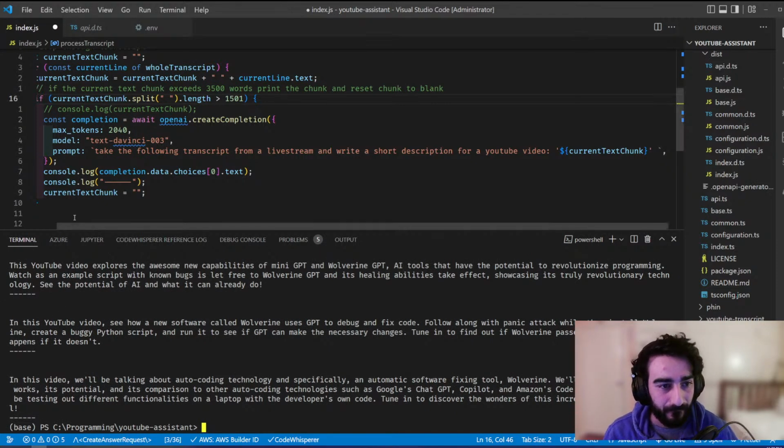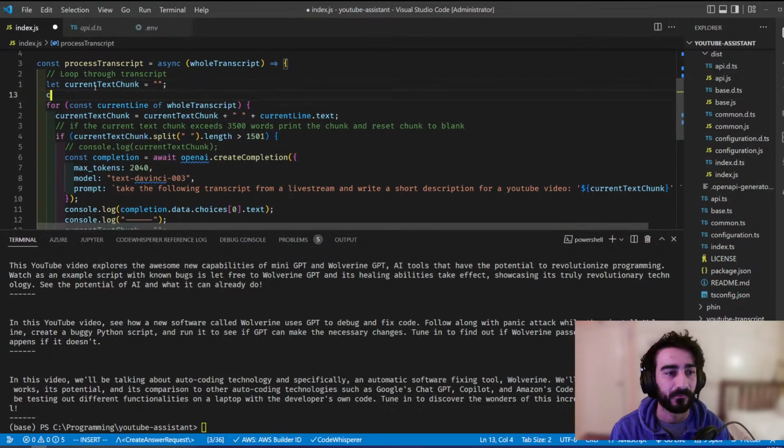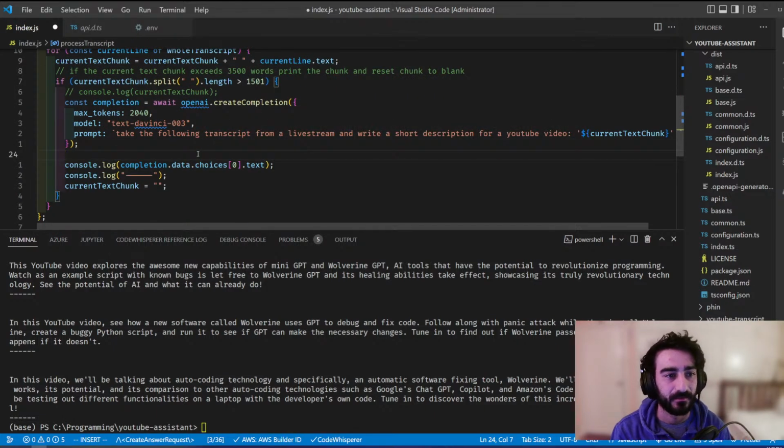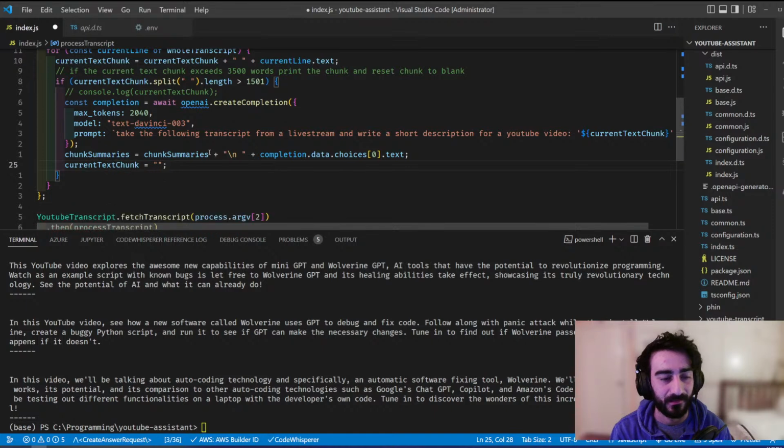I think I'm just gonna make up let chunk summaries equal blank, and let's just add the chunk summaries. Chunk summaries plus equals chunk summaries. Yep, pretty much exactly this, but I'll add a new line as well.